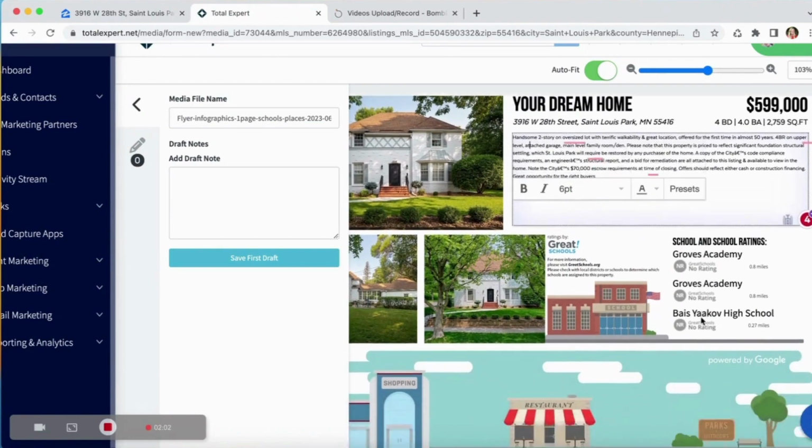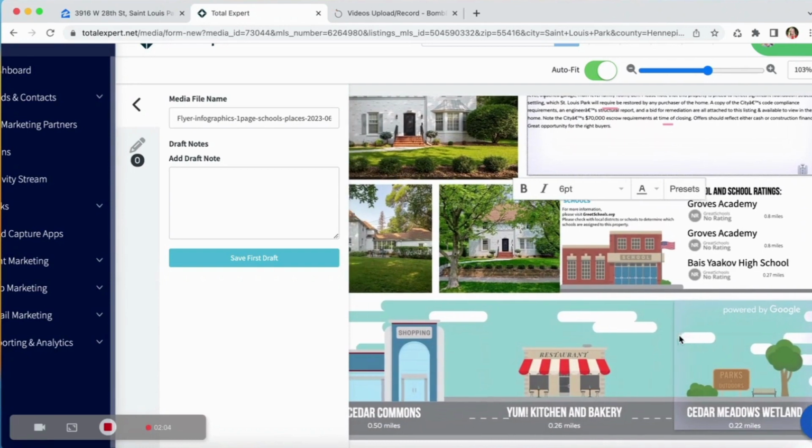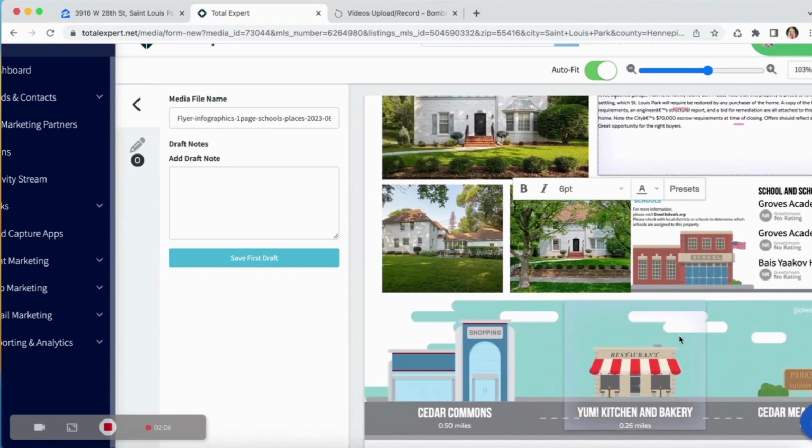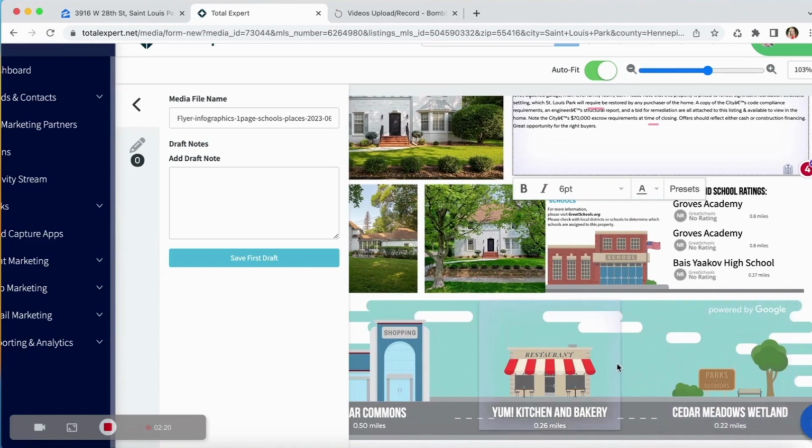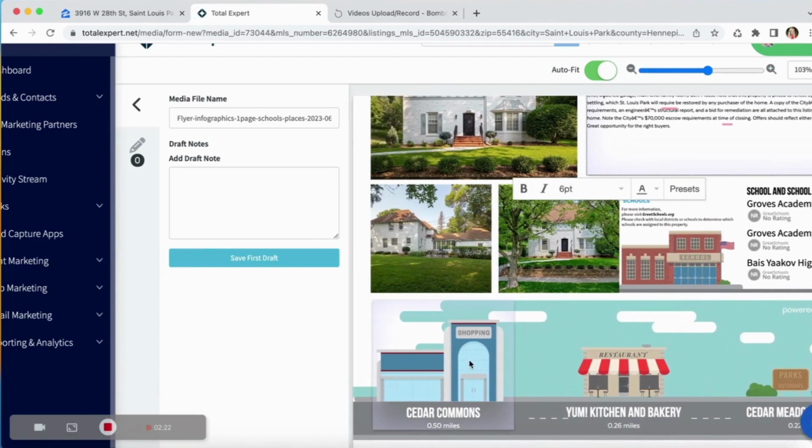And then you're actually going to see that there is this fun little piece down here that allows you to edit and pick different points of interest around this property. So for example, for this property, it is picking maybe a shopping mall, a cool restaurant nearby, and then maybe a park nearby the house as well. But again, you have the option to go ahead and actually change these out.